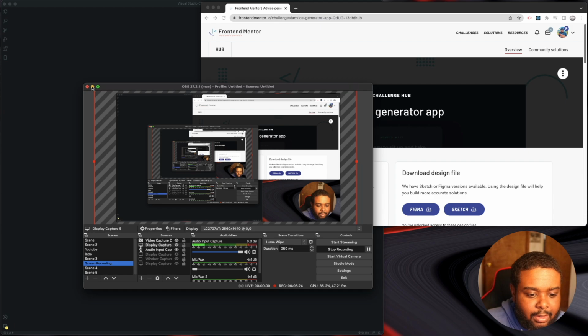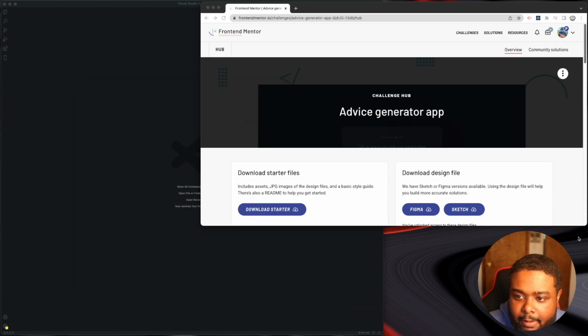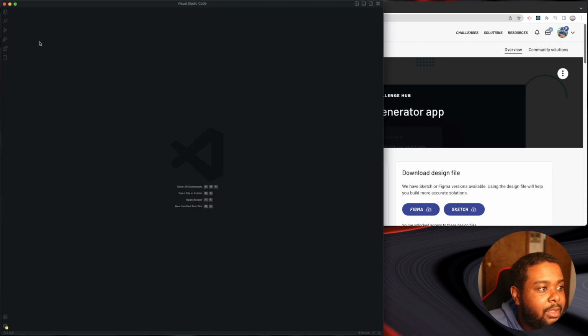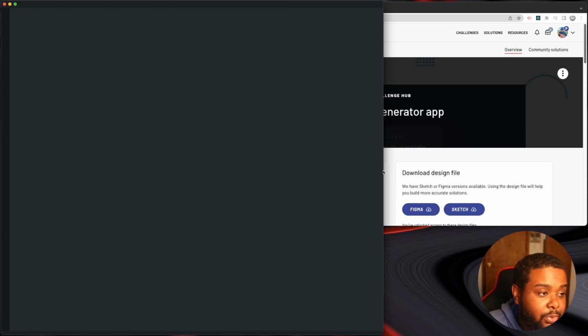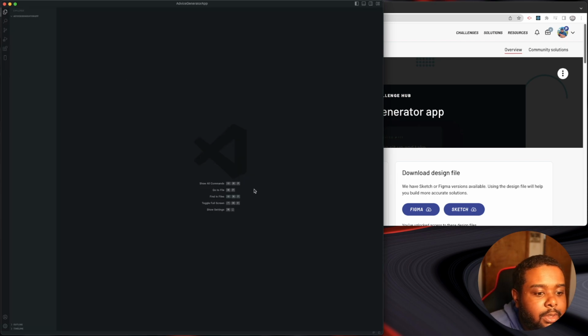Nice. Okay, so first thing I'm going to do is create a folder on my desktop. Name it... what is this? Advice generator. That was way too long of a name, but whatever. All right, I'll open this up and drag it over to Visual Studio Code.